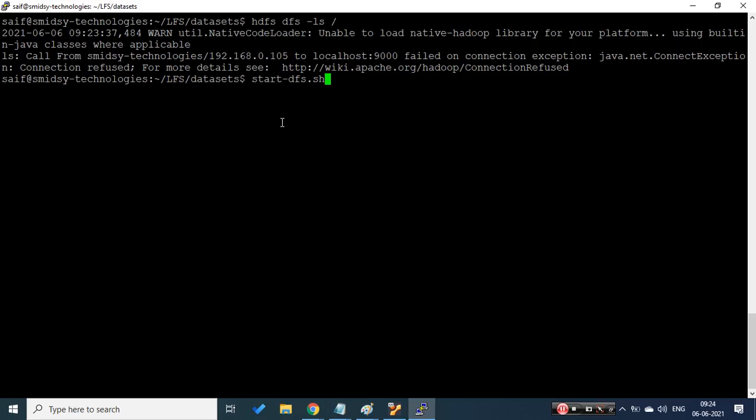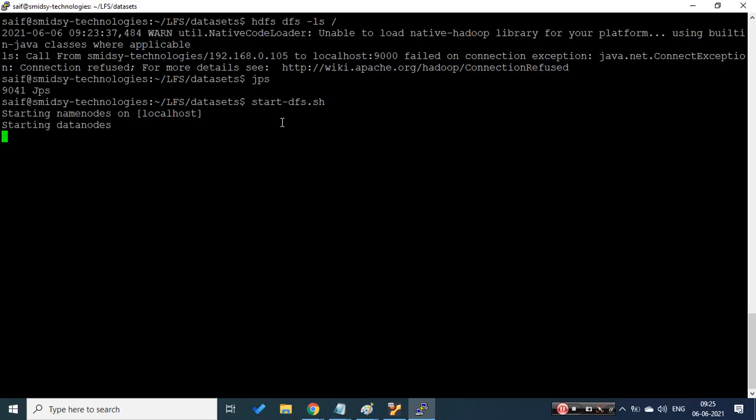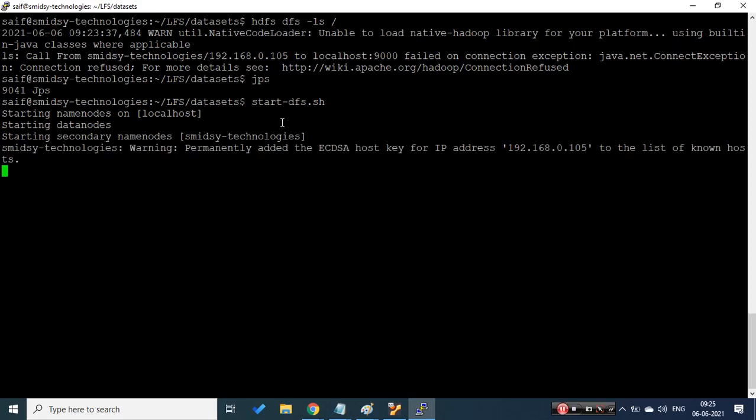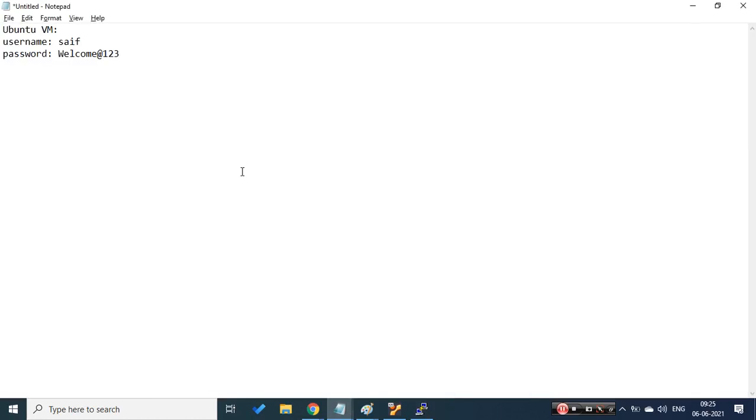The first command is start-dfs.sh. Before that, let me show you one command, jps, which is nothing but Java Process Status. Now if I say start-dfs.sh, this will start your name node, your data node, and your secondary name node. It is starting. Whenever you connect to this Ubuntu machine and want to practice, you have to trigger these commands. The second command is for the resource manager and node manager, that is start-yarn.sh.